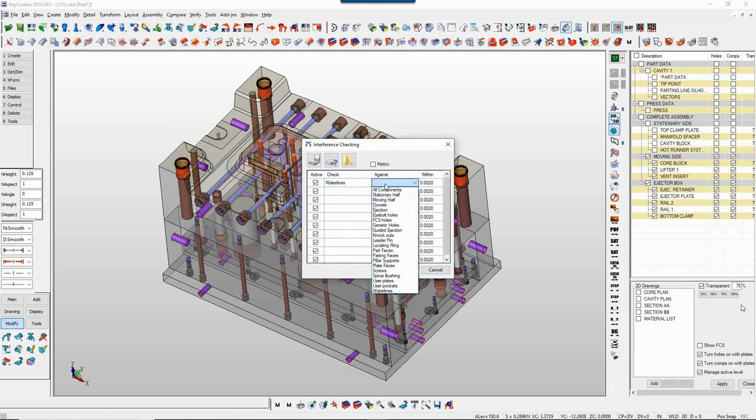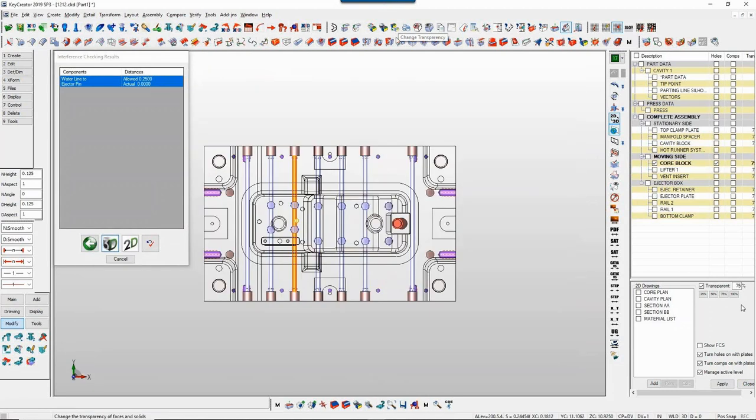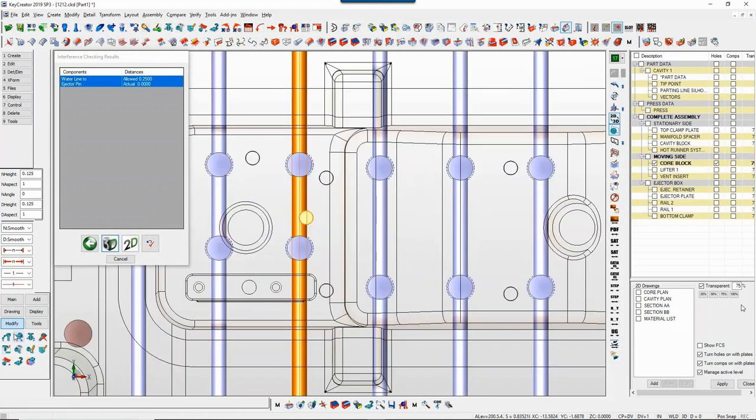So in this case, we're going to check water lines against everything in the stationary half and in the moving half. And we're going to say anything within a quarter inch, let me know, okay? So anything that's closer than a quarter inch, it's going to let me know about that issue. In this case, that one ejector pin that we placed, right? Because our stuff is so visually appealing and easy to work with, and it shows you what's happening as you go, you'll notice that you avoid having these kinds of mistakes quite frequently because you can see everything happening so easily.